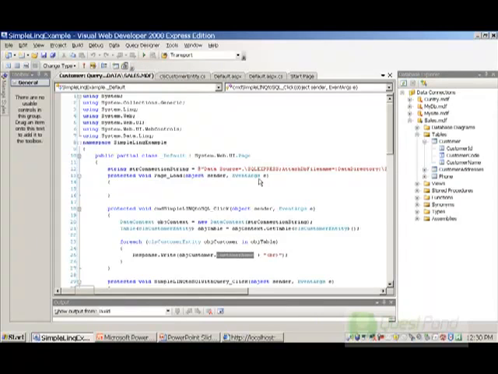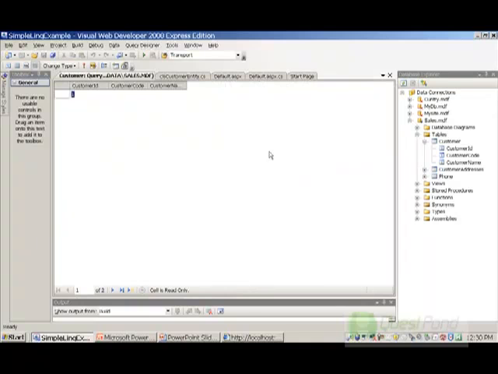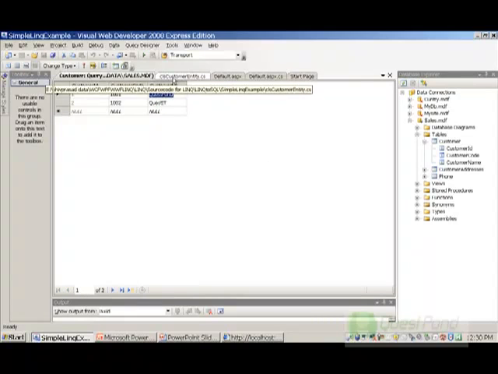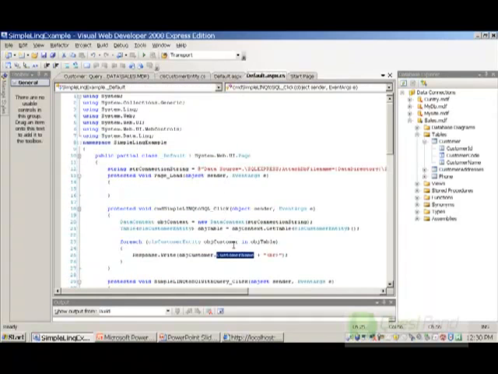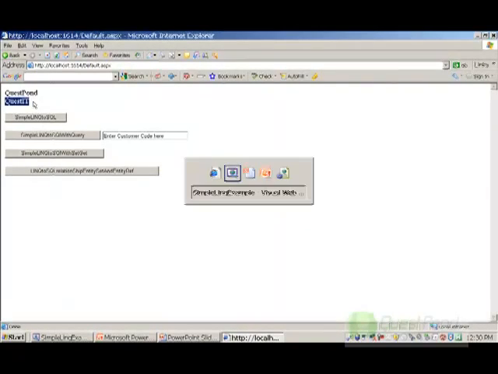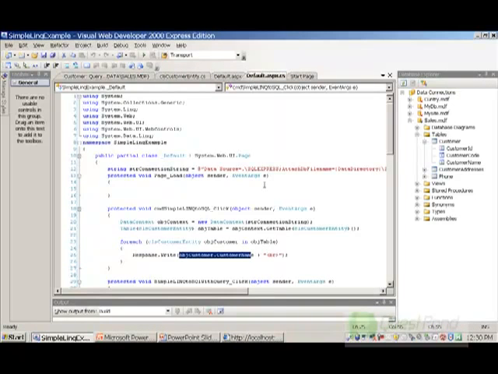So I've just displayed the customer name, correspond and correspond IT, and that's what is displayed on the browser. So this was a simple example of LINQ to SQL, and in the further coming sessions, we will go into more detail.